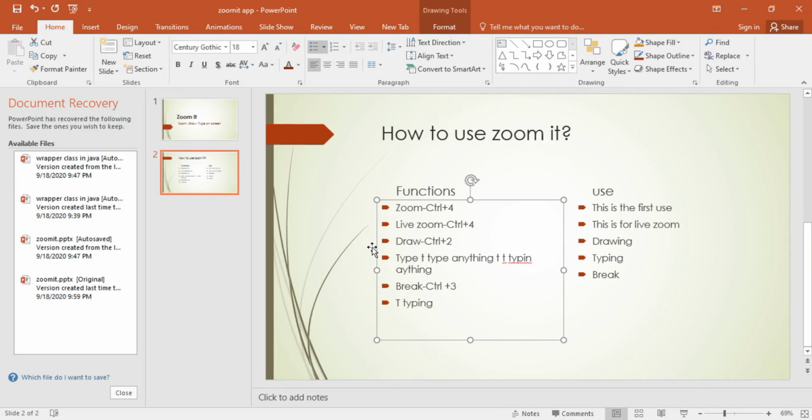So these are the uses of the Zoomit application, and this application will definitely make your online teaching effective.